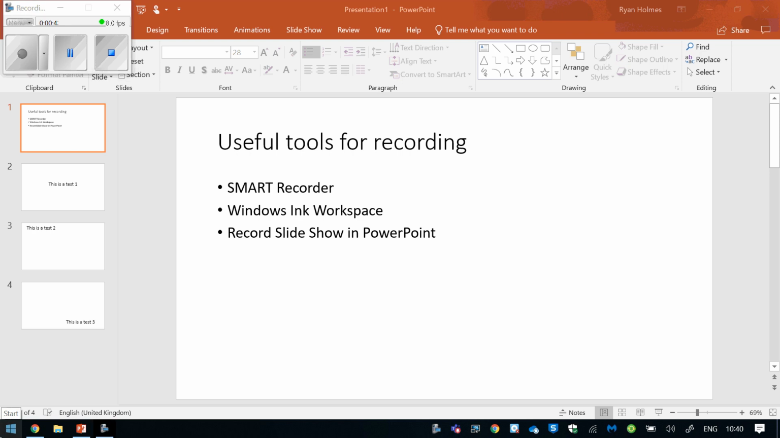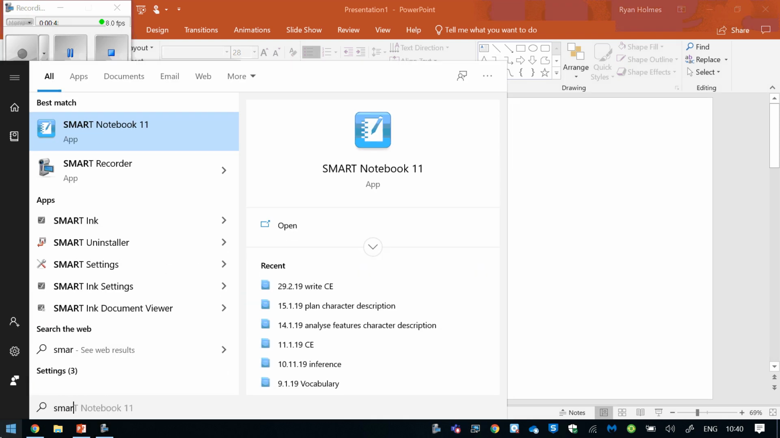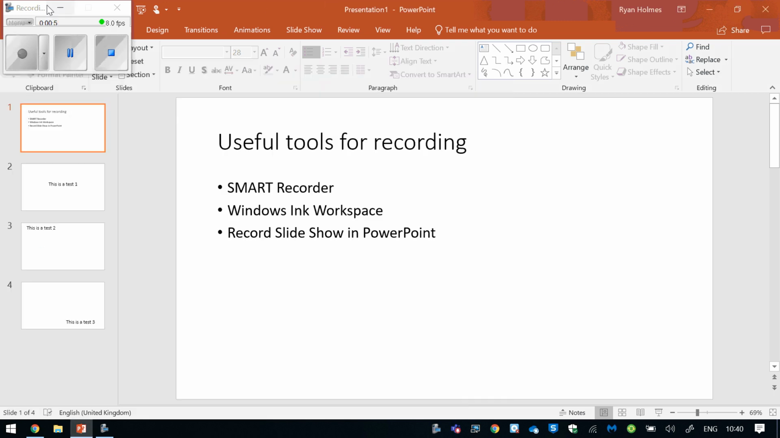If you need to find it, we go to Start, type in Smart Recorder, and you'll be able to open that and find it here. If we don't want it on the screen, we can just minimize it. It'll stay out of the way. When we want to stop our video, we just bring it back up and press Stop. When you've finished, if you need to edit your video, of course, to get rid of the parts with that and without it, that's fine as well.